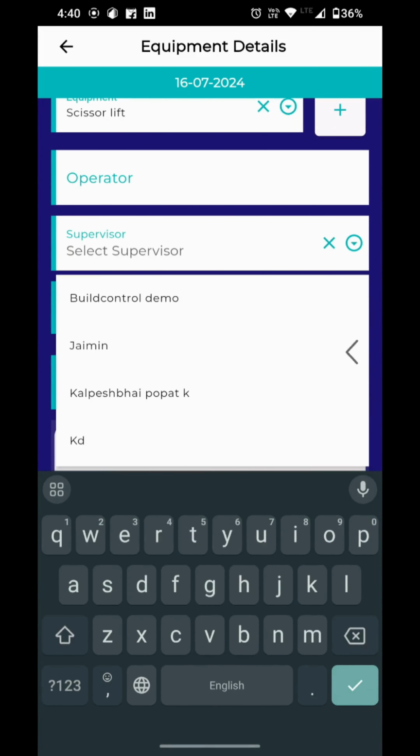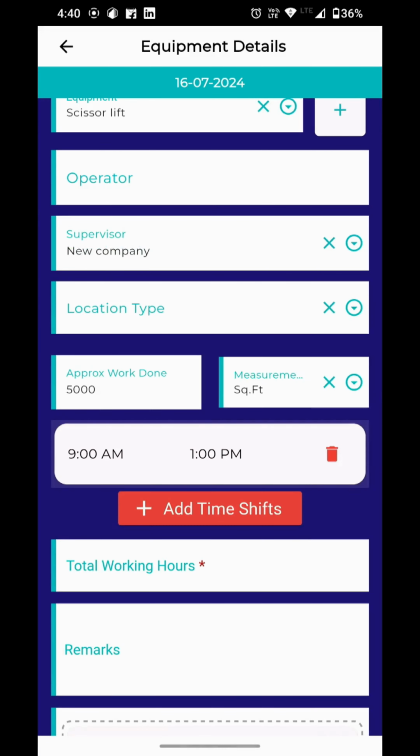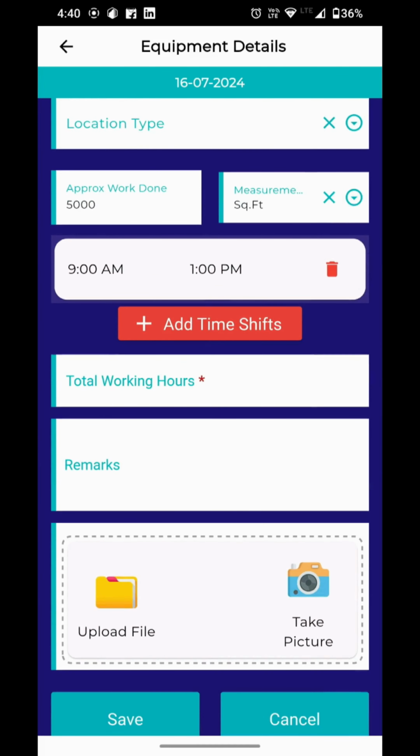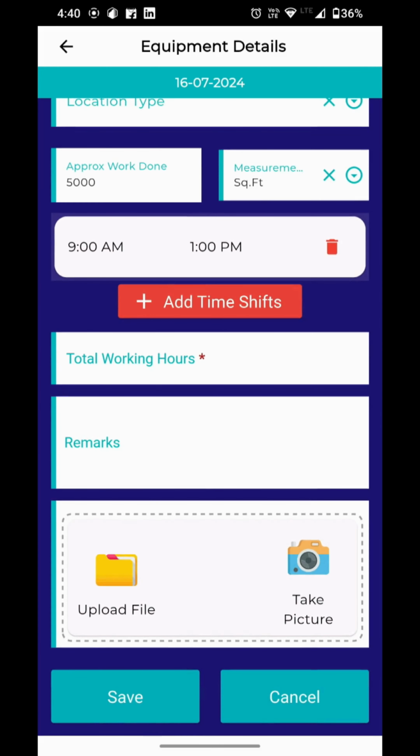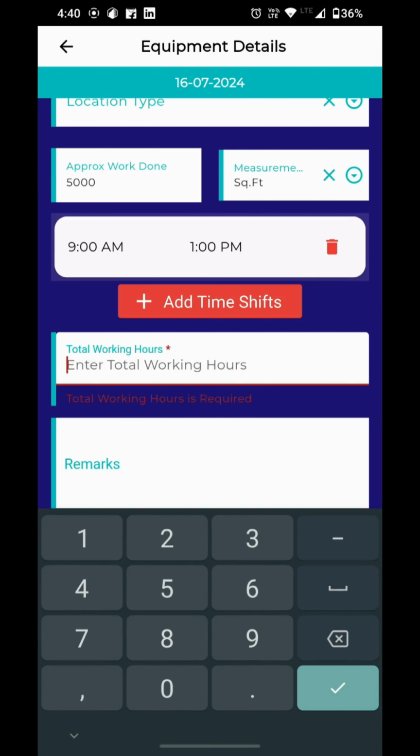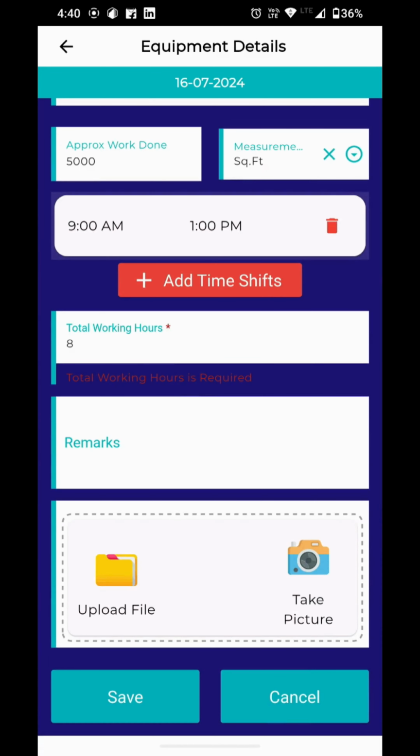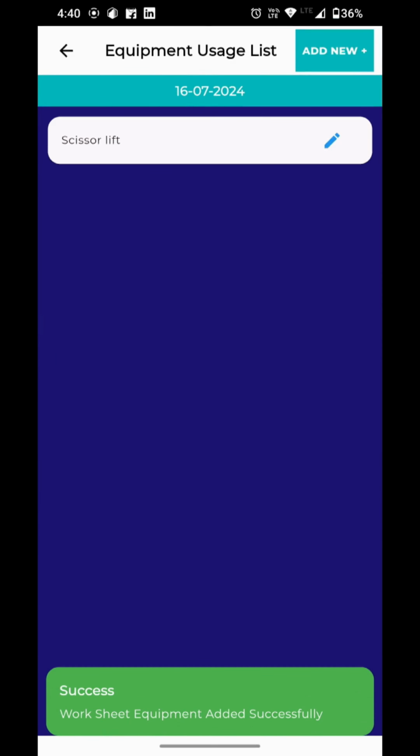Here you can also select a team member who is assigned to do this work, and you can also upload photographs of the work and click on save. Working hour. Now save. This is the equipment usage list.